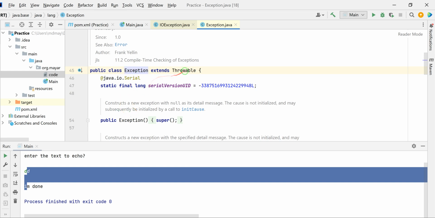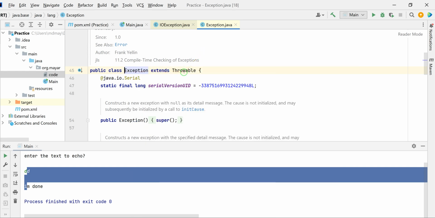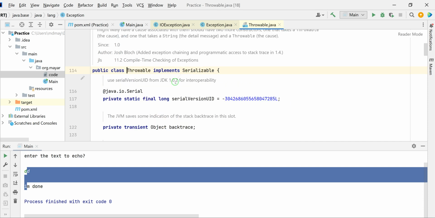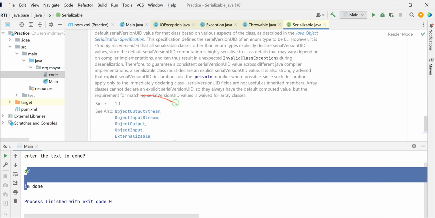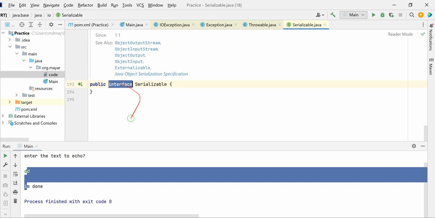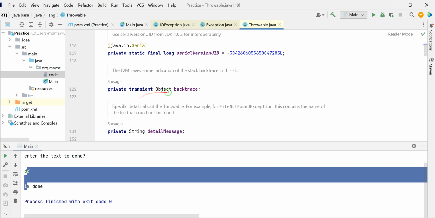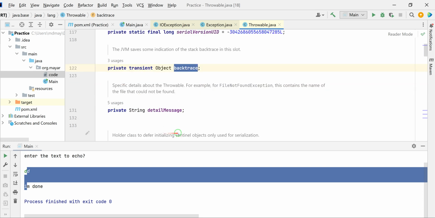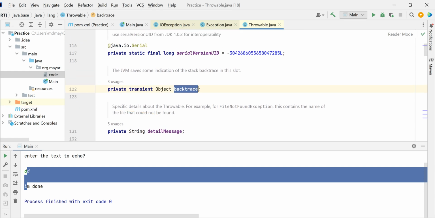Whatever properties are used right here, it is inheriting them. I'm sure you know about inheriting. If you click on this, they also implement an interface called Serializable. You could check that one, but it doesn't extend anything. It's just an interface, there's nothing in it. So this is a hierarchy. If you check the properties, there is the stack trace and a string detail message. You could check what properties it has. It has a message.